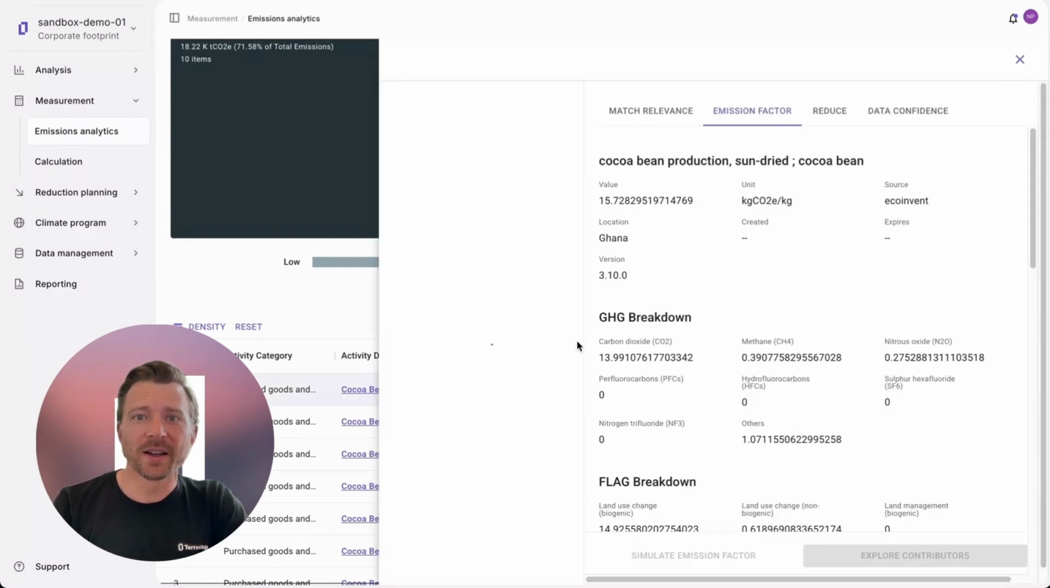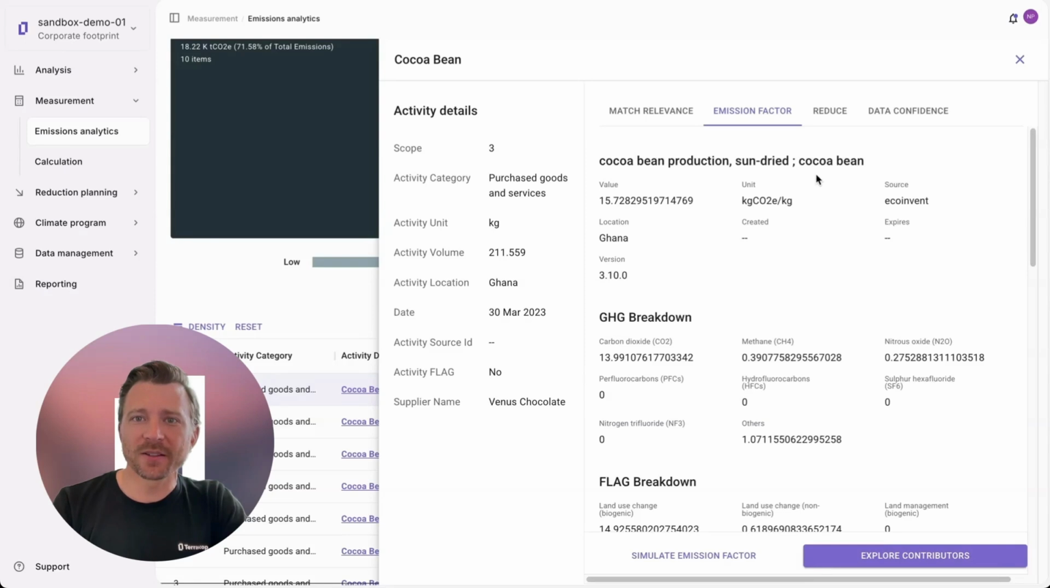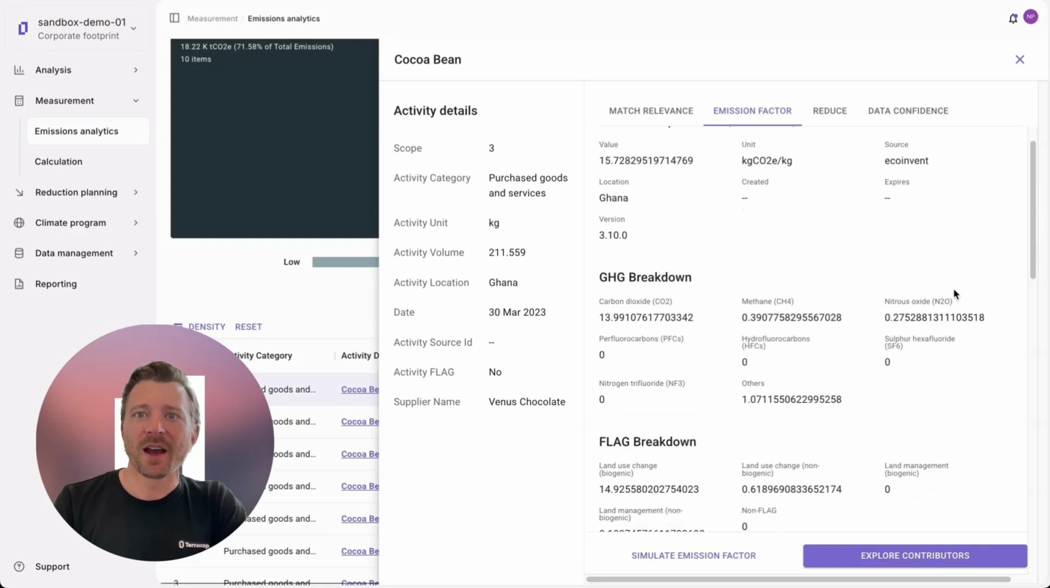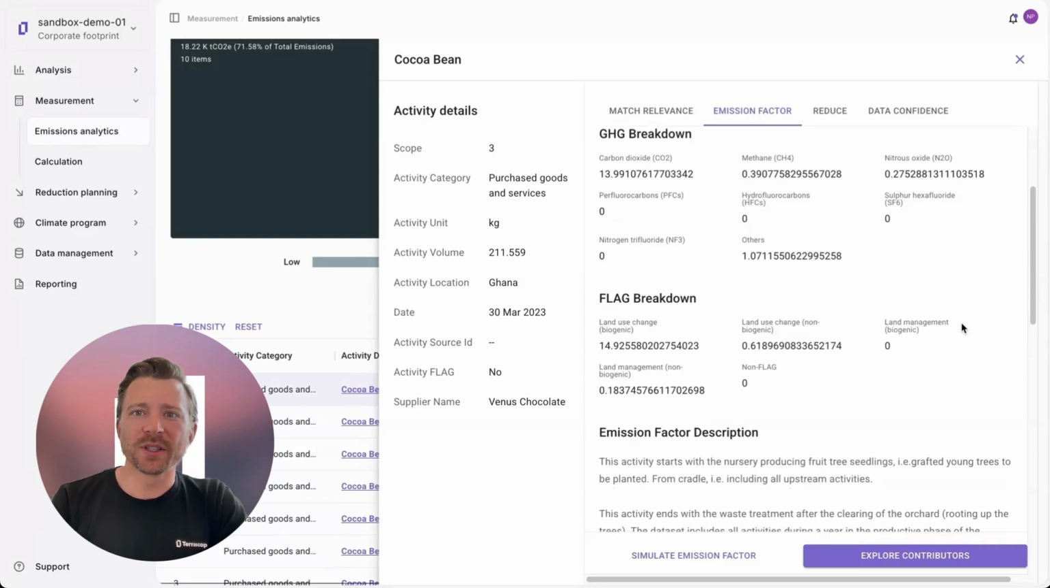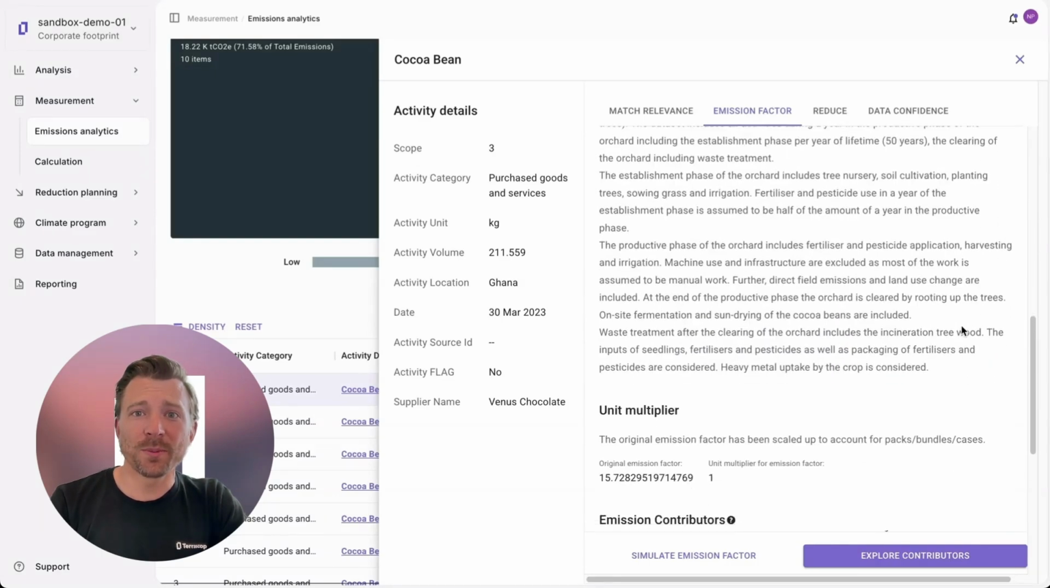With one click, I can access the emission factor that was matched to my cocoa purchasing activity. I can see the emissions intensity, the emission factor location, database, and version, as well as the flag breakdown. However, it's hard to take action if I only know the total emissions of an activity. What I really need is to be able to drill down into the emissions contributors.